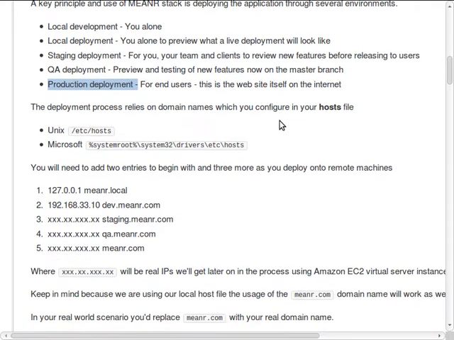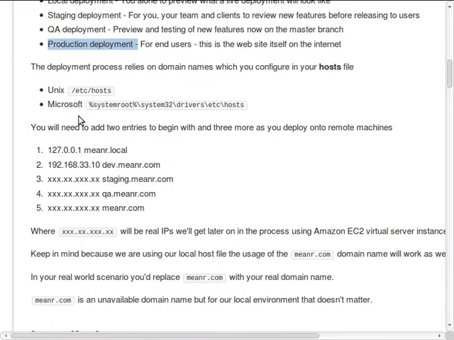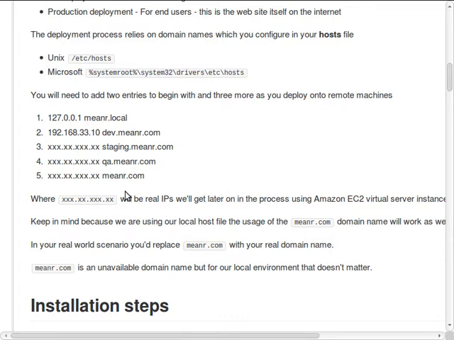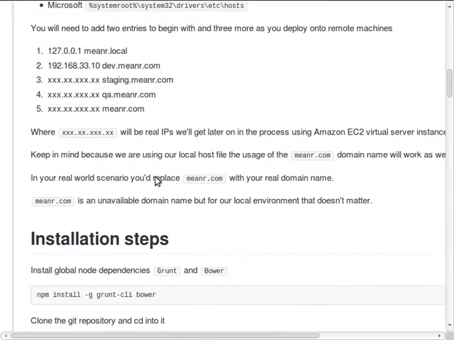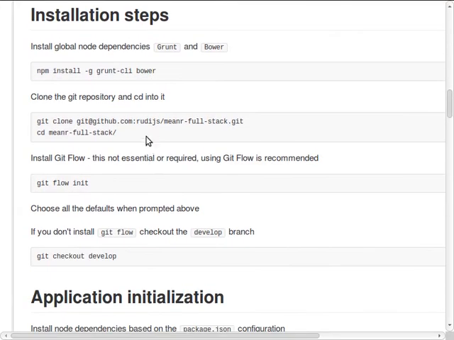This is the Unix version of the screencast, so we'll be editing our etc hosts file. Each environment has an IP number, and we'll map this to a host name. So for localhost, we'll map to meanr.local, and a local net will map to dev.meanr.com. Now, in your real world scenario, you would replace meanr with your own domain name. meanr.com is actually unavailable, but it doesn't really matter for our purposes, as we can map it in our hosts file. So we'll step into the installation steps.